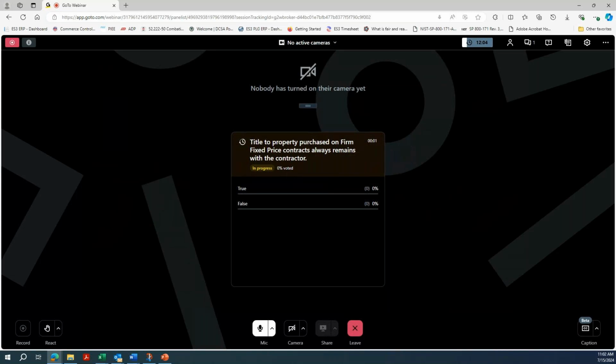Agencies will not generally require contractors to establish separate property management systems. They encourage contractors to use voluntary consensus standards as the basis of it, and then just overlay additional requirements onto their system that they have. So the second polling question is true or false. Title to property purchased on firm fixed price contracts always remains with the contractor.